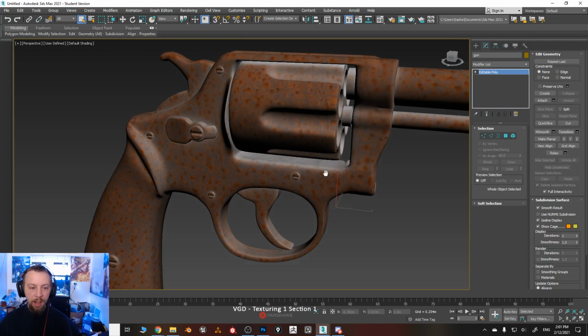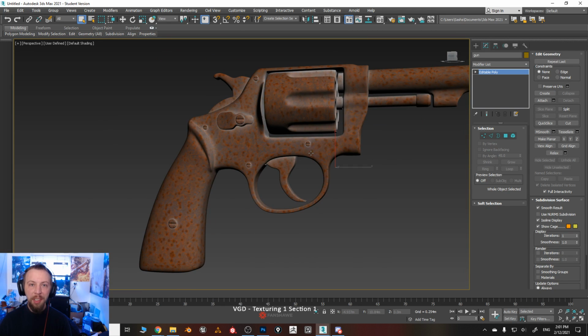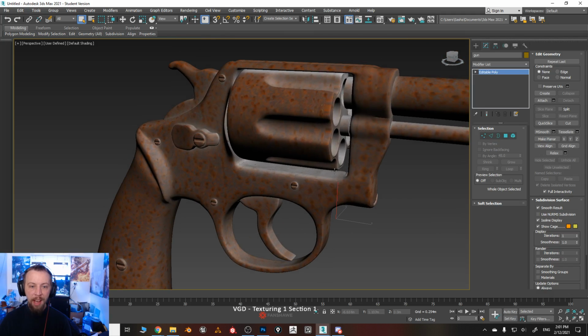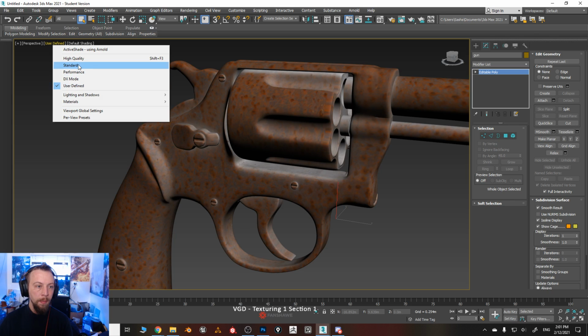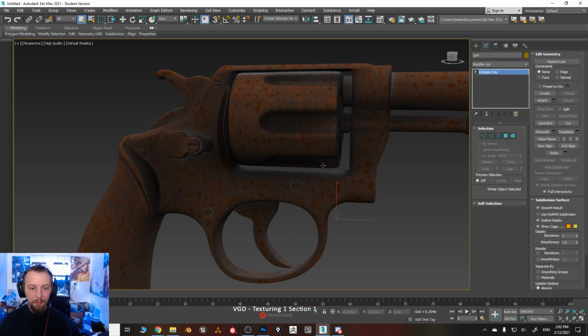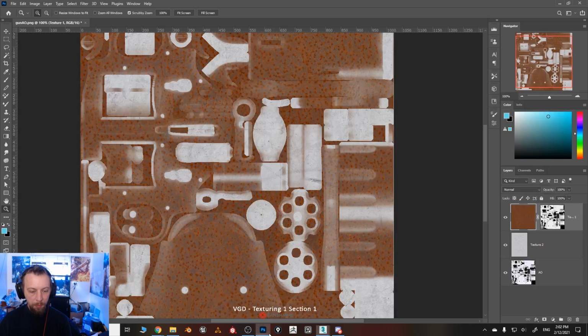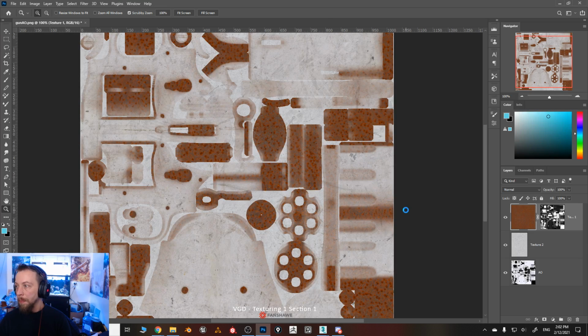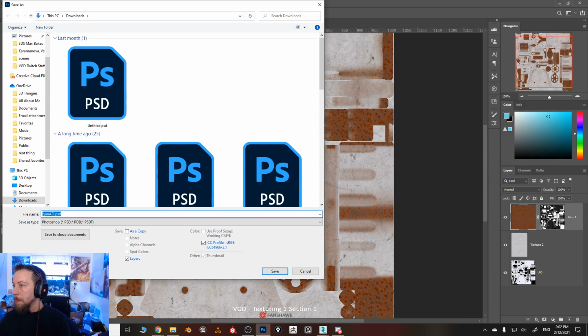What I have right now is the exact opposite of what I want. I don't have the rust material or the rust texture showing in areas where my ambient occlusion is. I've got it reversed. So inside of Photoshop, I can just go to that mask, invert. Double click on what?